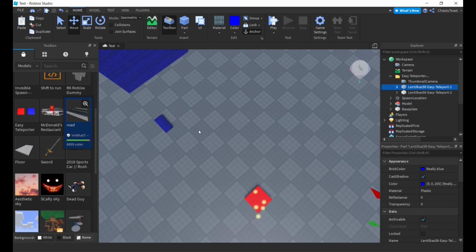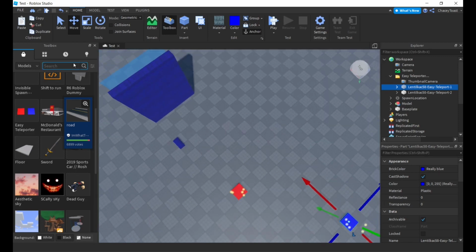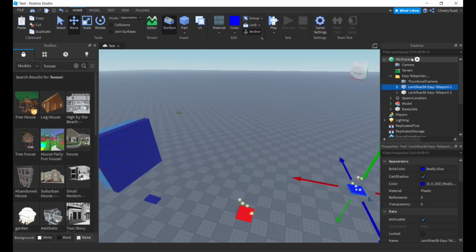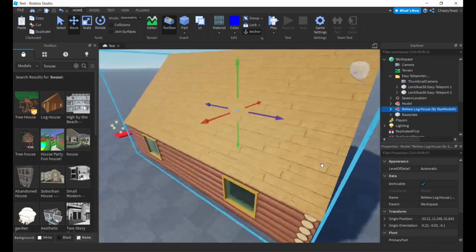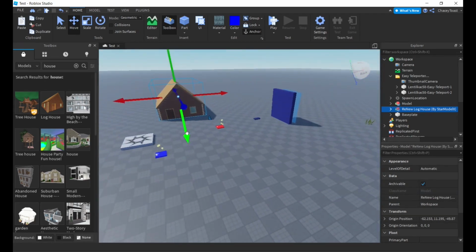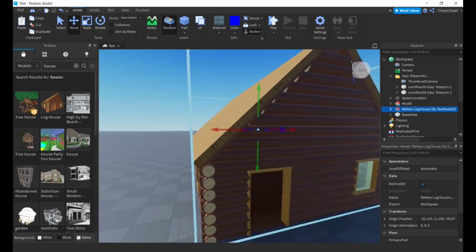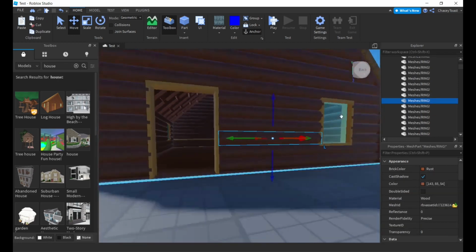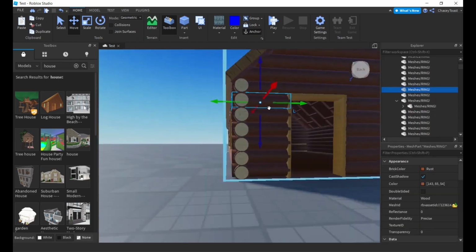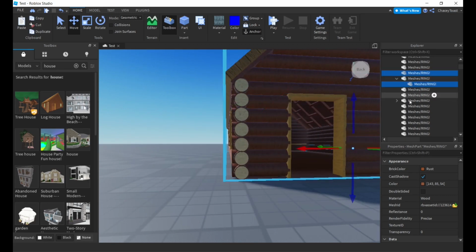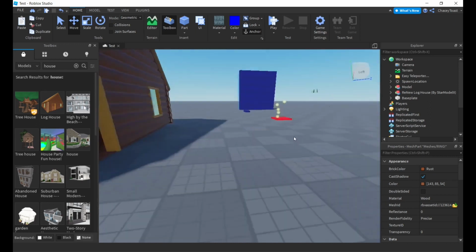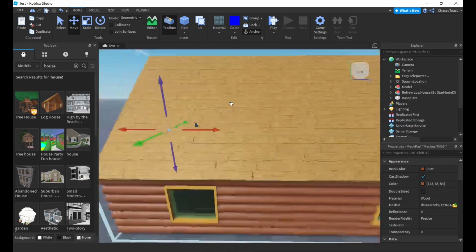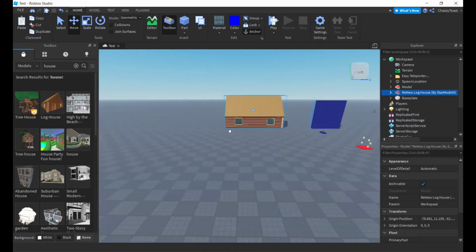For example, we have house. Oh wait, I didn't pick it. House like that. For example, this log house right here, and just spawn everything. If you click this arrow right here, there's all the pieces of the model. There's that one piece of log and just everything. But if you click this, it's like you're editing it, because if you just click the house, it will just move everything like that.